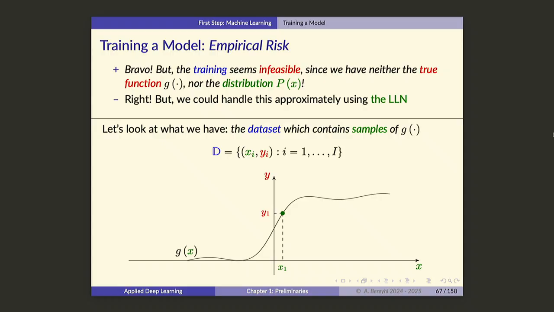It means that if I had this true function G, I would give X1 to it and see Y1 at the output, right? Then again I give X2 to it, I get Y2, and so on until Xi, I get Yi, right? So I have I different samples of the data distribution. The X's are coming from the data distribution, each of them has passed through the true function, and I see the output. This is the only thing that I have inside my data set, right?